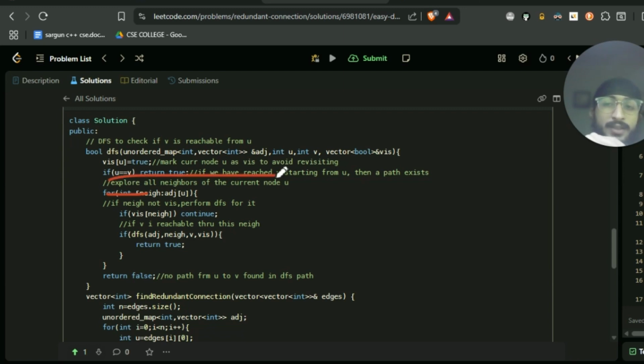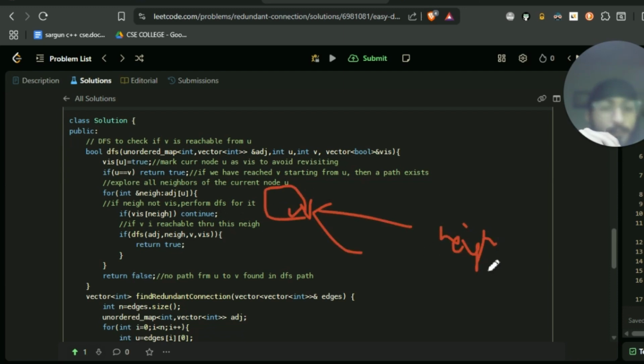Now, if this condition does not hold true, we go over all the neighbors of u by traversing through the adjacency list. If the neighbor is not visited, we perform DFS for it. So if visited of neighbor, we continue. Otherwise, we perform DFS. We check if the node v is reachable through this neighbor. Let us say we have other neighbors too, neighbor 2, and then there's u.